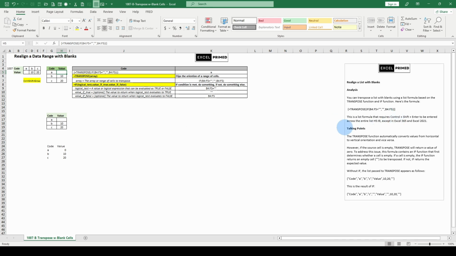Let's read my own summary, okay? We transpose this information, but notice the difference here. What happens is transpose as a whole is going to convert this blank into a 0.